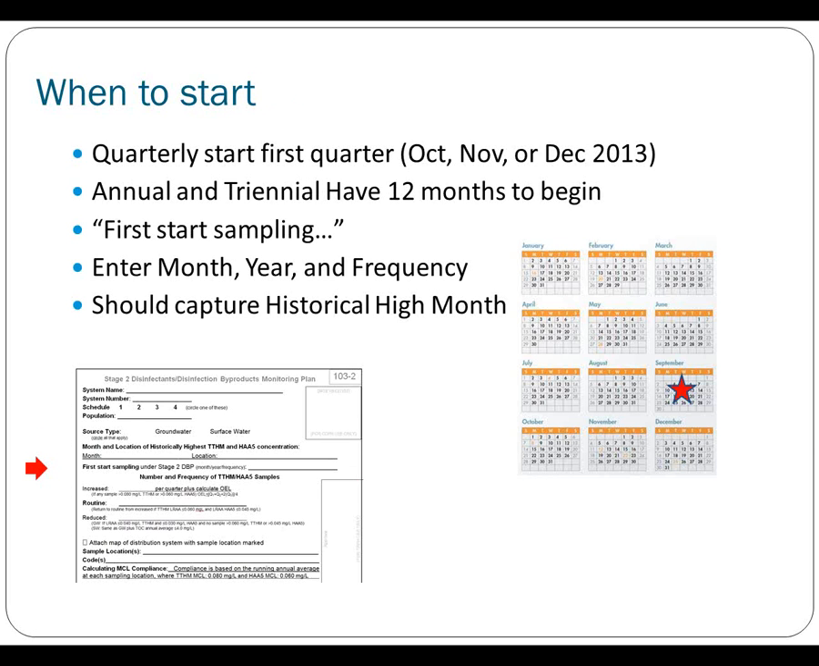When to start. For systems that will be on quarterly monitoring, they will need to start that first quarter. It'll be October, November, or December. A thing to keep in mind is capturing that historical high month. If your system will be on quarterly and you know that September was your historical high month, you would start sampling in December, then in March, then in June, so that you would capture September as you roll through the quarterly sampling regime.